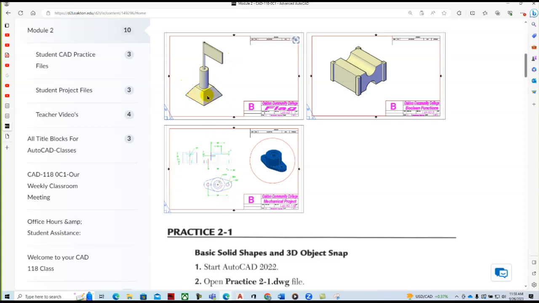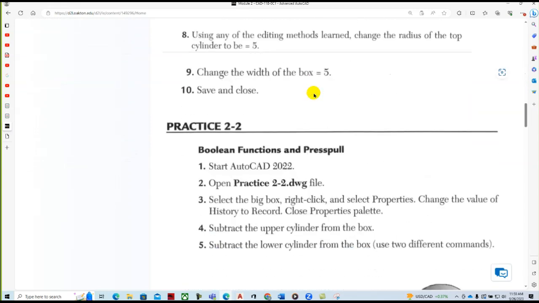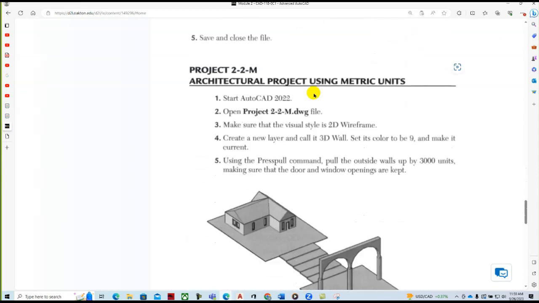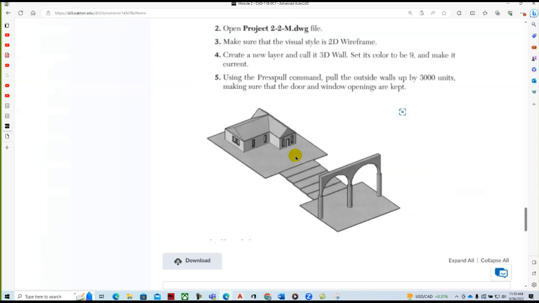You know, we make this little flag on this pedestal, but the idea is that you're able to navigate in 3D and that we're able to then work with these different planes in 3D. And this is just Boolean functions where you can add and subtract and be able to union things. And then we have a typical mechanical part, front, top, and left side view with a model. So the instructions are given here, along with the practice exercises and the geometry for that. And then we have a bonus drawing exercise, which would be this architectural project.